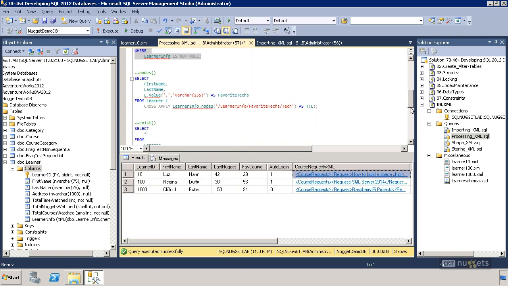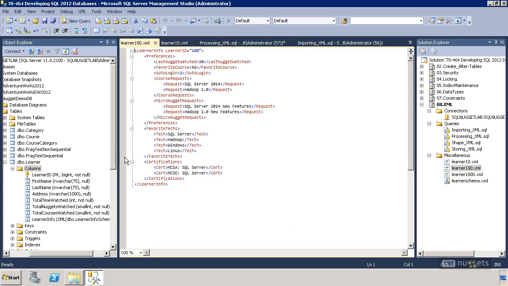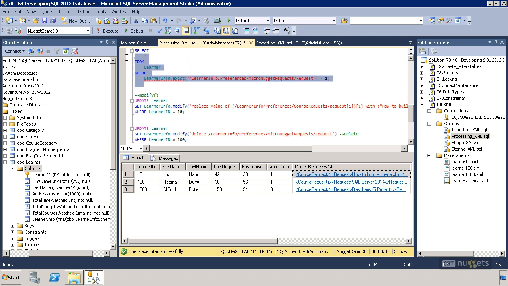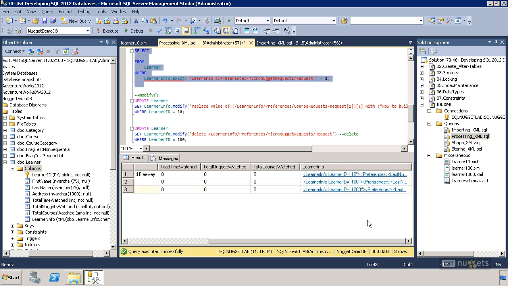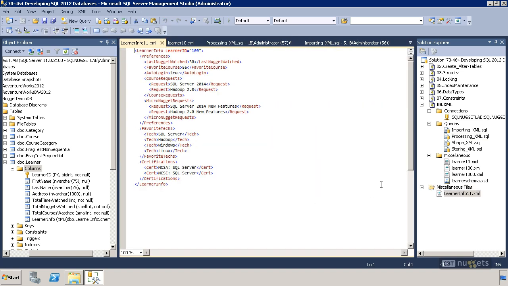All right, so let's scroll down here. And the next thing I want to show you is how to delete. So now we're going to take learner 100 here, and we're going to delete their micronugget requests. That way we can see when we requery using the exist that it should no longer be there. So let's just do one more test here, just to make sure that we get all three back. We do, because their micronugget requests in the database for learner number 100 are still there. SQL Server 2014 new features and Hadoop 2.0 new features.